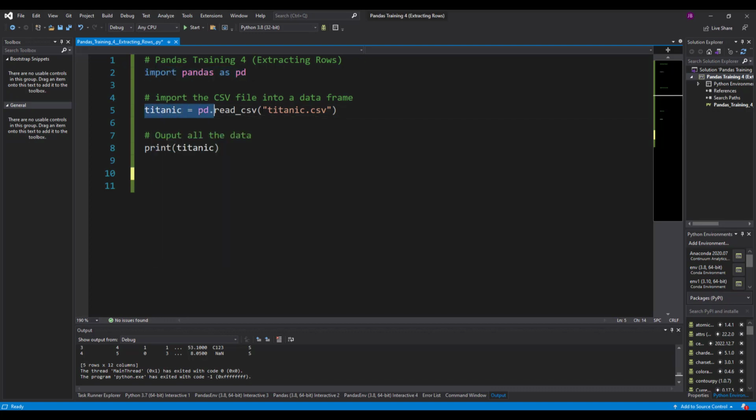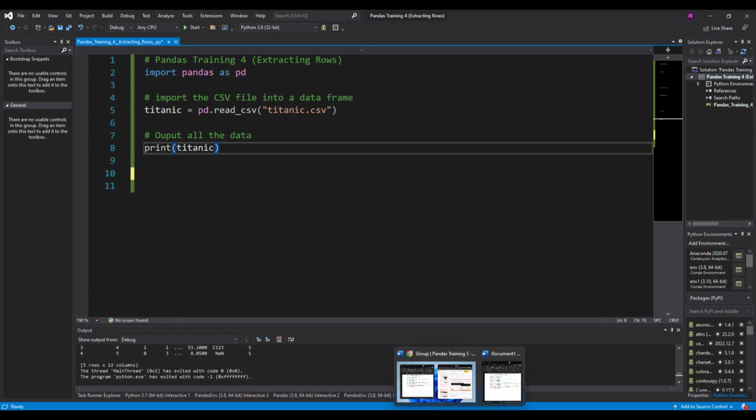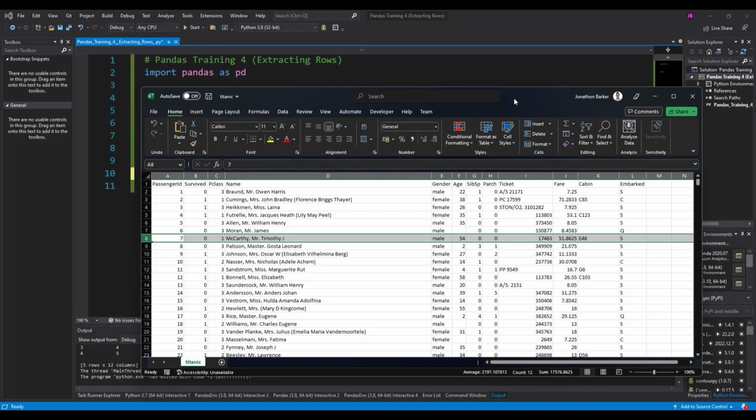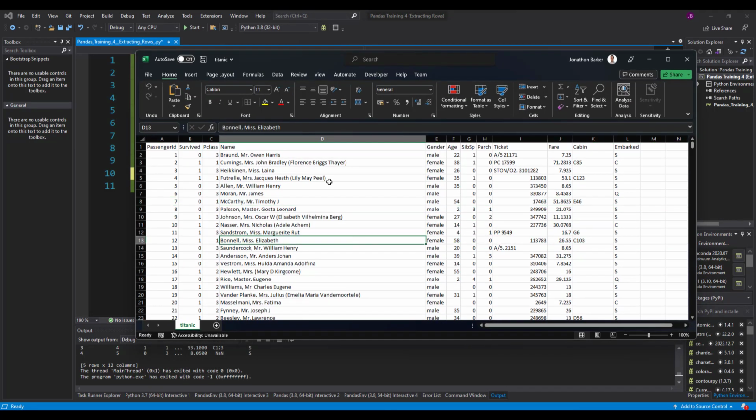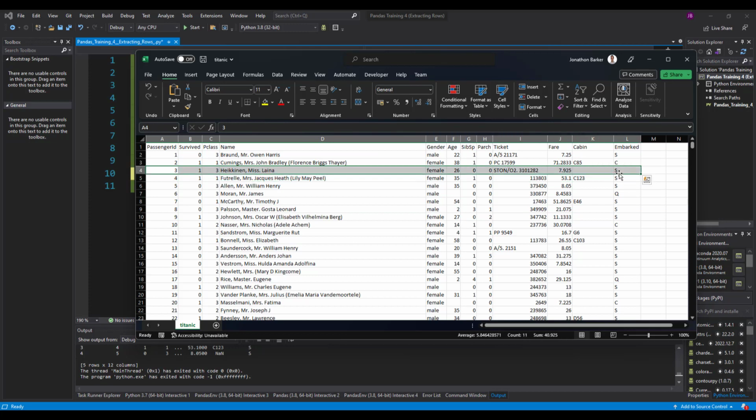I've got my data frame imported from my CSV file, which is in the directory of my Python files. And then I've got my print statement, which basically shows me that I can bring in all the data from the CSV file. Now, what I need to do next is look at the data. So what I want is to extract specific rows from the data.